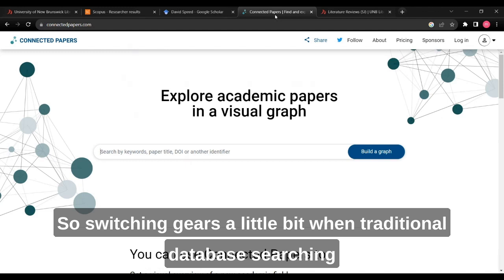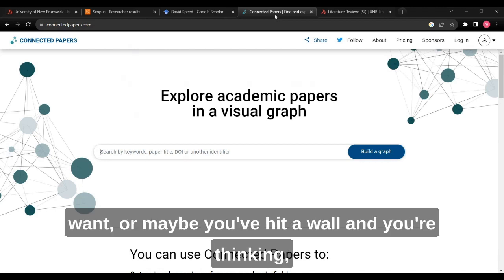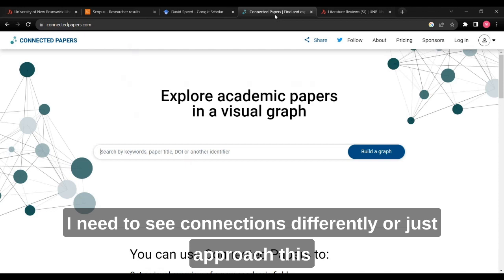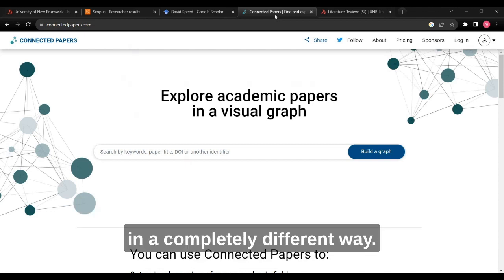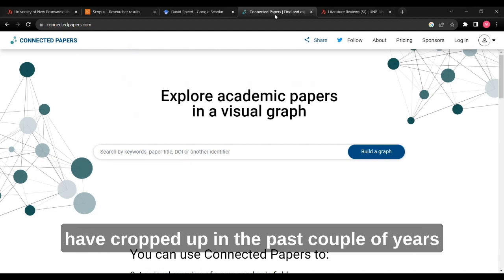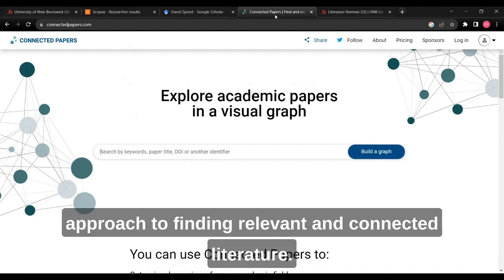When traditional database searching might fail you, or you're just not finding the types of things that you want, or maybe you've hit a wall and you're thinking, I need to see connections differently, or approach this in a completely different way. There have been a lot of tools that have cropped up in the past couple of years that are taking a more automated or algorithmic based approach to finding relevant and connected literature.